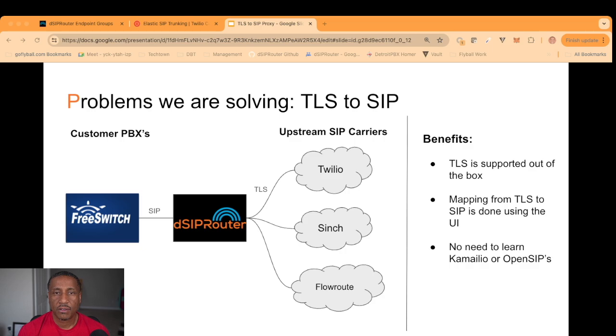The real benefits of this are a couple of different things. One, TLS is supported out of the box with dSIPRouter. You don't need to figure out how to configure it. You just need to provide a certificate. Let's Encrypt is integrated with dSIPRouter, so as long as you set up the actual host name in DNS properly, you can use Let's Encrypt to create your certificate. And then from there, dSIPRouter will automatically put it in all the proper places so that it can work properly.